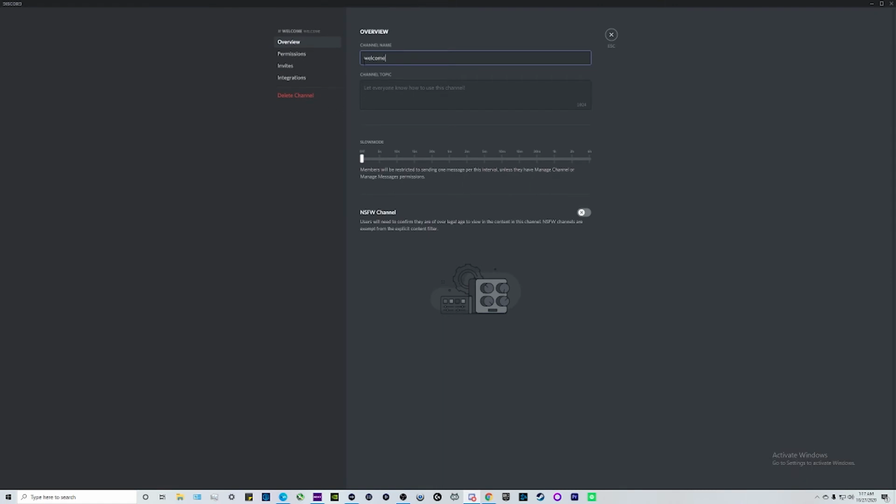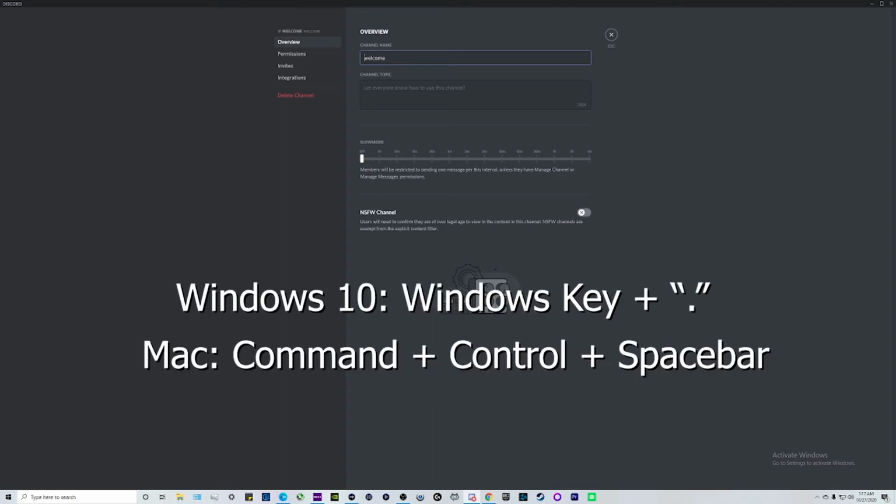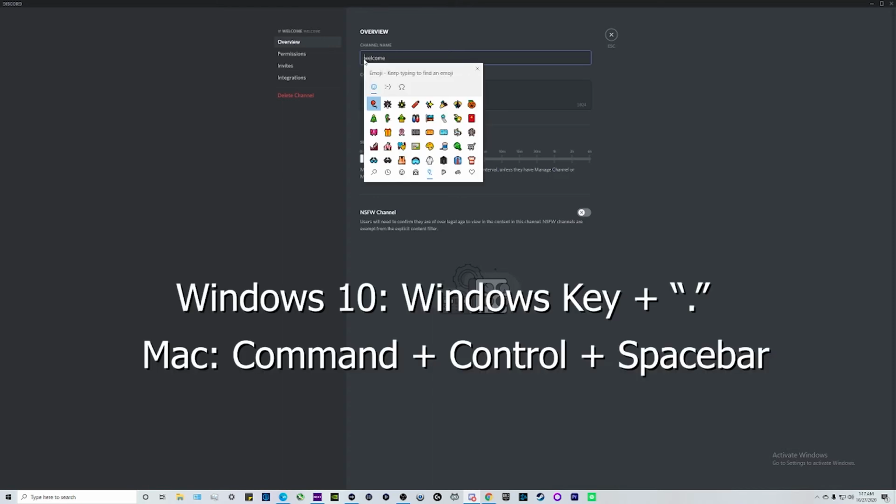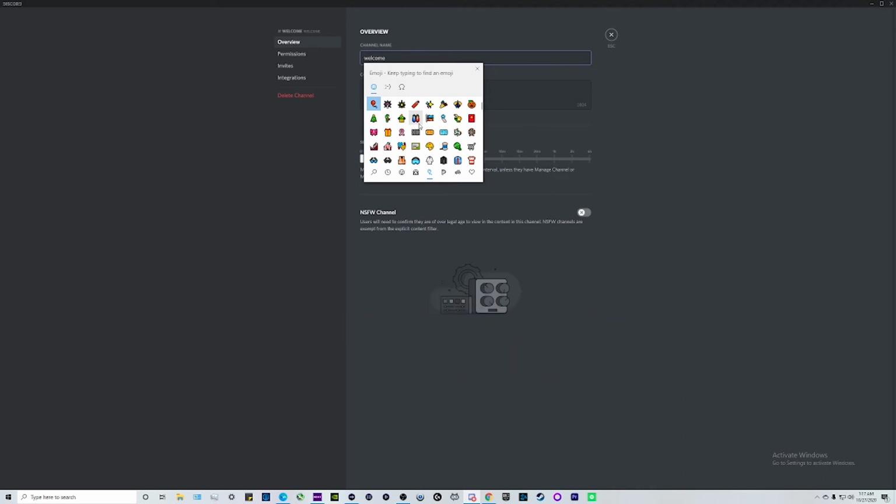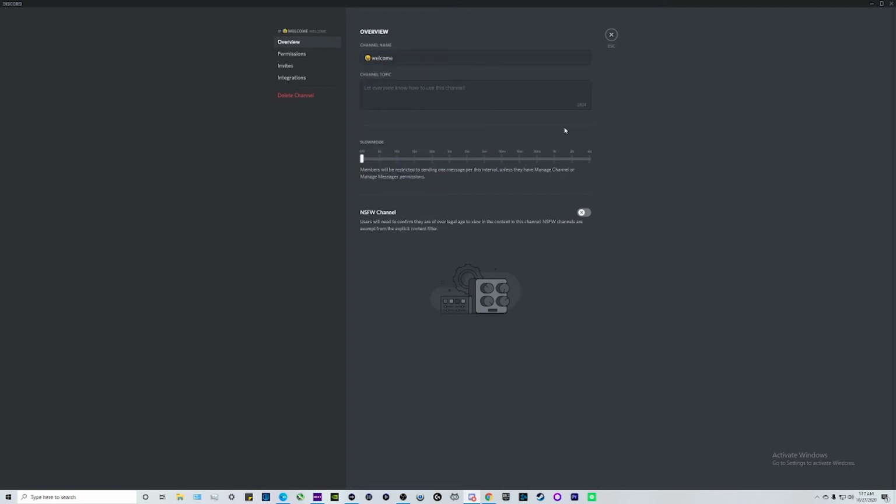Now what I like to do is add the emoji to the beginning. So just click on the beginning, and then on a Windows PC, it is the Windows button and period. It's going to bring up an emoji menu, and you can just pick your emoji and add it to your channel name. So for this one, we're just going to do a smiley face and save changes.